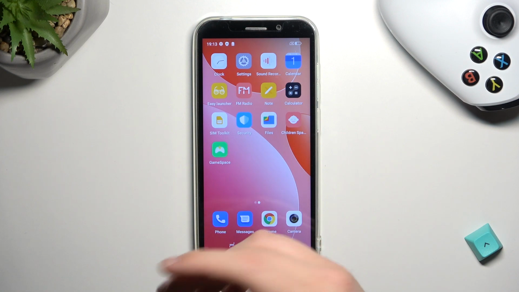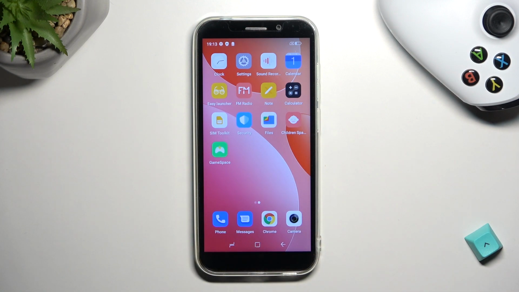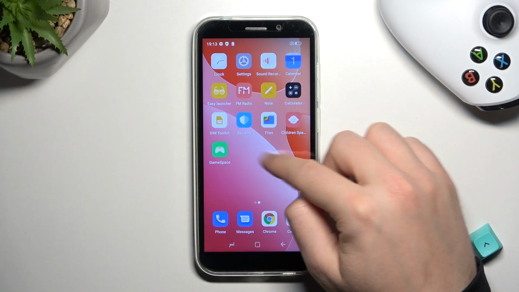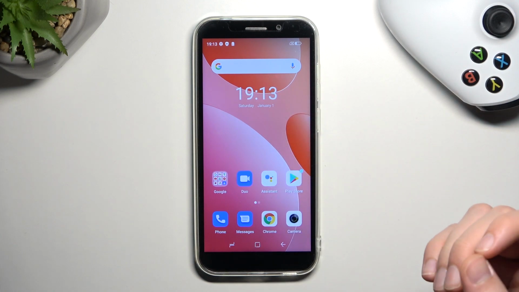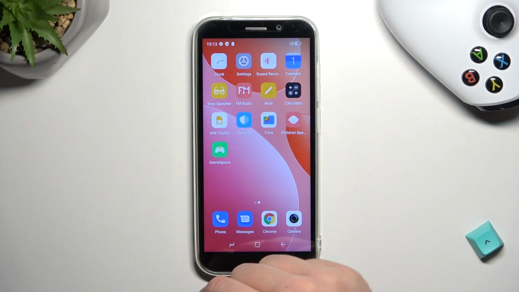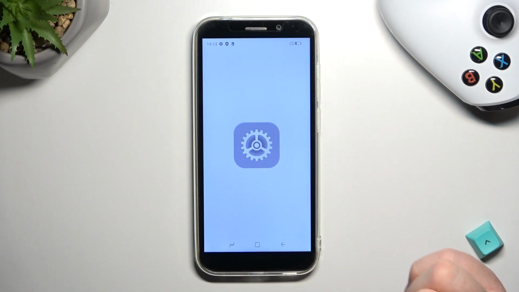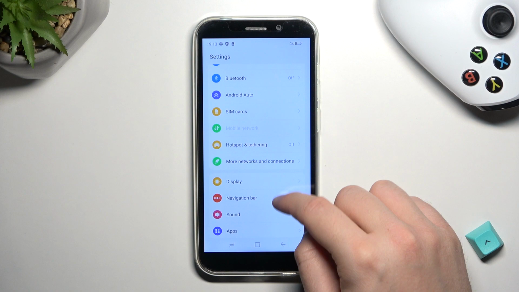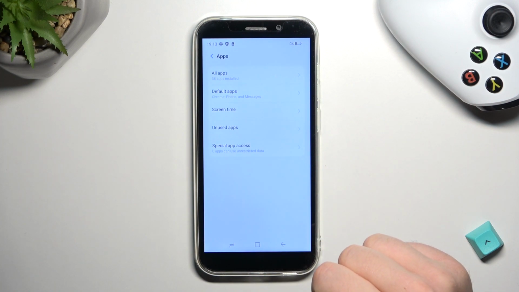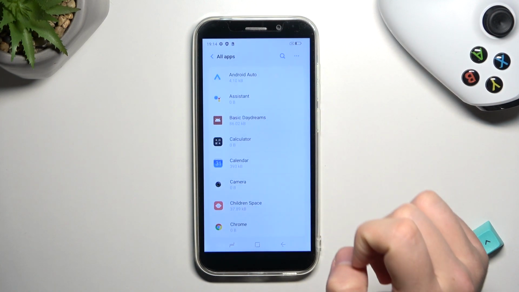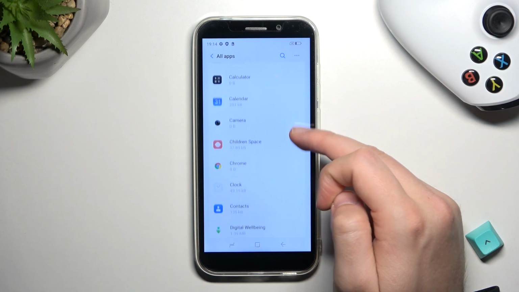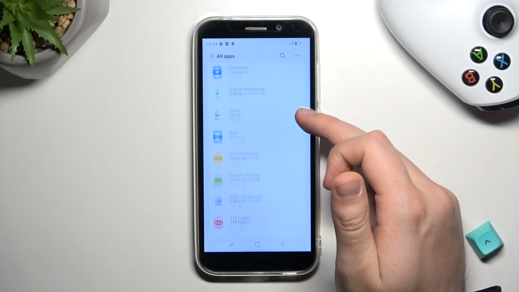Okay, so to do this on your DOOGEE X97 Pro, you have to go to the app drawer. So you can simply swipe up. If the app drawer is not enabled on your phone, you can just pick any application from the screen. But you can also go to the settings, go for the apps, click to select to show all apps, and here you can get rid of any application that you want.